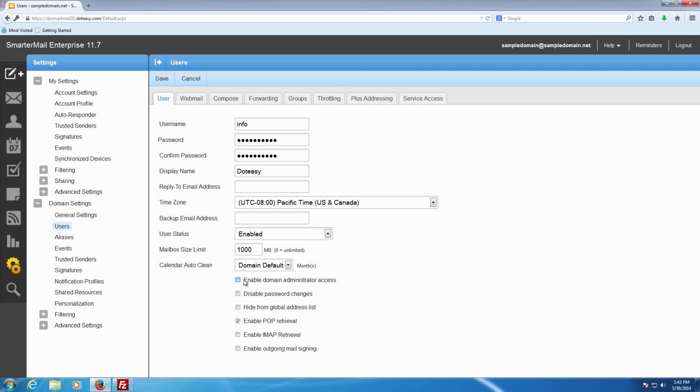Next options here are enable domain administrator access. You would actually only want to enable this if you want them to have full access to this. If you uncheck it, so leave it unchecked, it'll restrict it so they can't go into it. So in this case here, we're going to leave it unchecked just to show you what it looks like, an administrator versus a non-administrator.